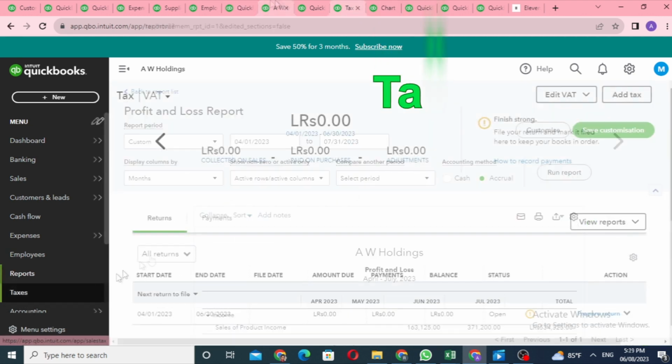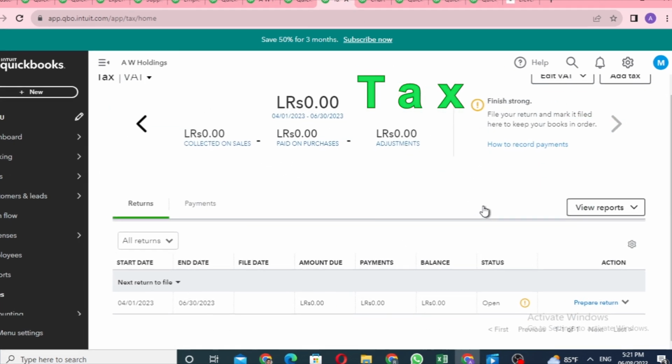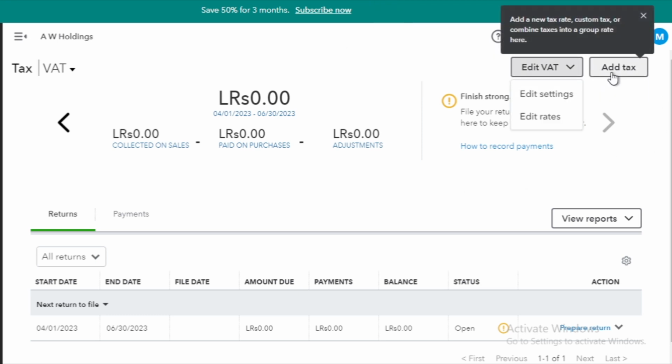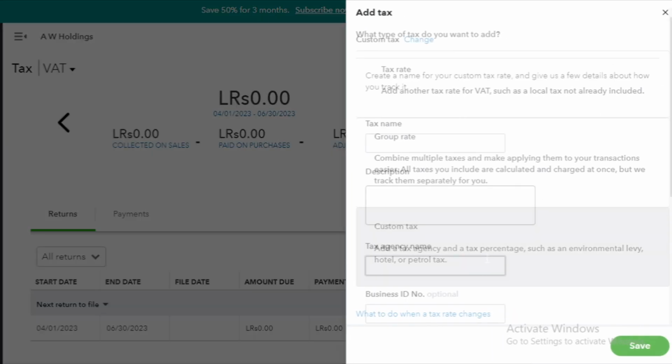Next one is Tax. The Taxes page is where you manage all tax-related activities. You can configure tax settings, review tax forms, and record tax payments easily. It helps you stay compliant with tax regulations and handle tax tasks efficiently.